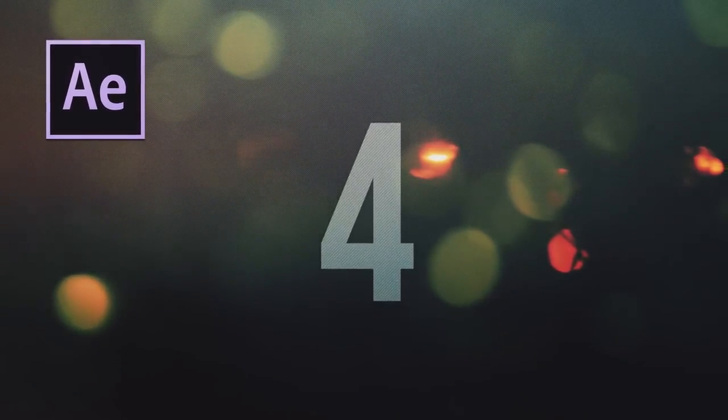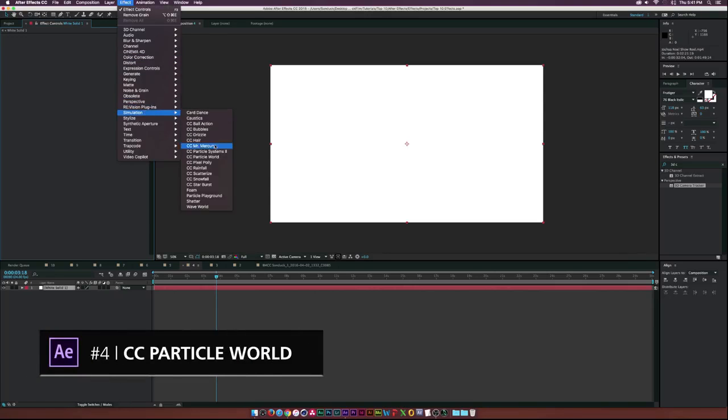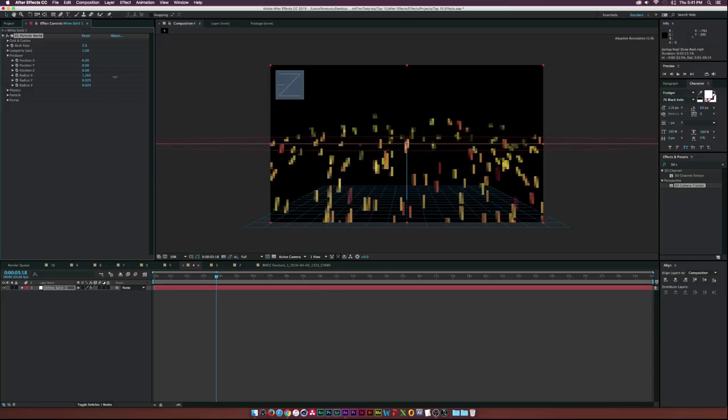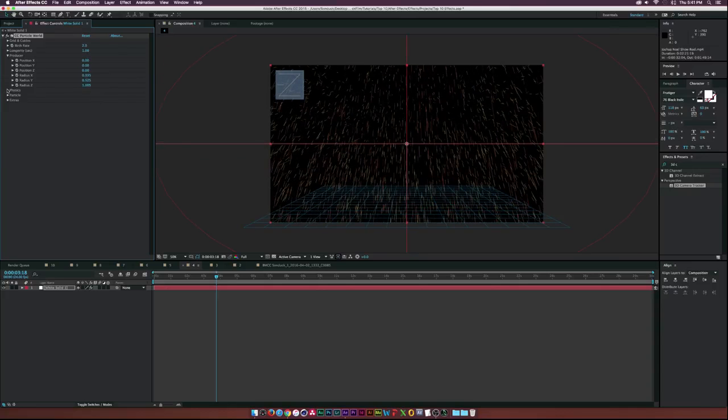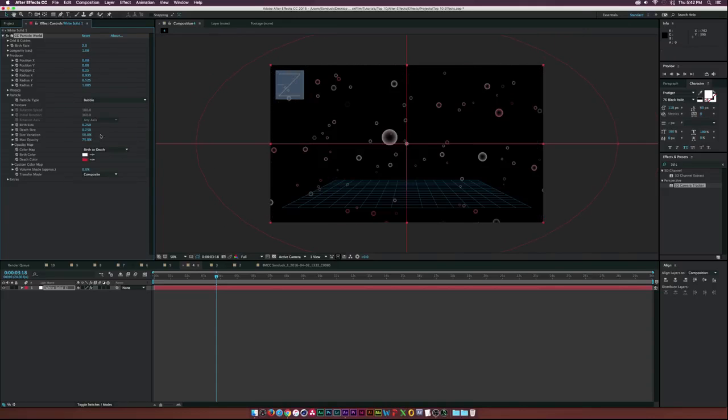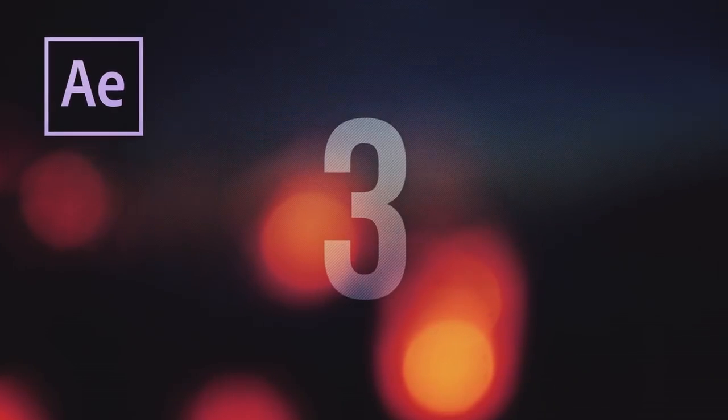Walking in from the door at number 4, we have CC Particle World. I'm not a particle guy myself, but this effect really has it all. Particle World gives you a lot of options to create whatever sort of particle that you want, color, and how you want to animate the particles to create whatever you're looking to do. So CC Particle World is a great effect.